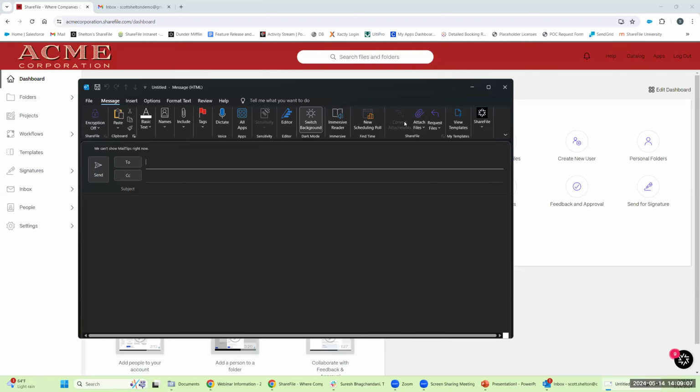Now, I don't have the ability to convert any attachments, obviously, because there's nothing there. I do have the ability to attach files, whether that's from my computer or from ShareFile if something's already been uploaded, and I can request those files as well. And that just pops in a link right here.